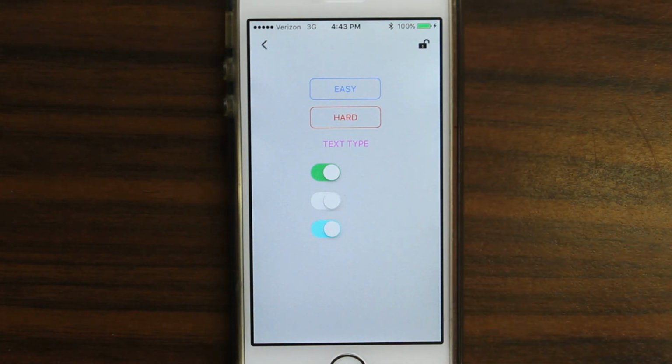Alright, so that's it for buttons and switches. The next thing that we're going to talk about are segments and sliders. So thanks a lot, and I'll see you soon.